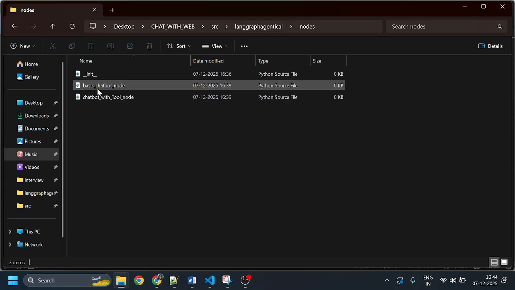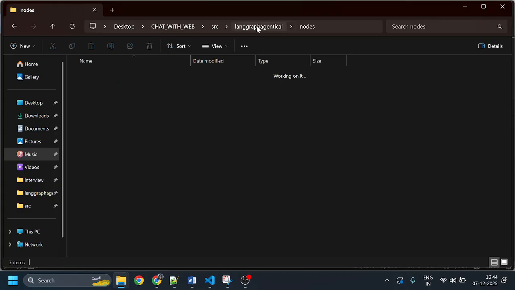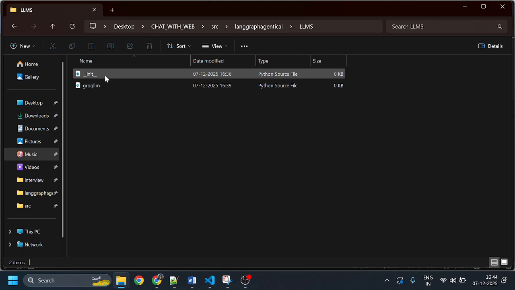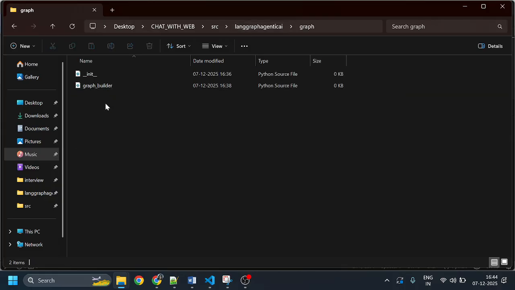Inside nodes I have two files, basic chatbot node and chatbot with tool node, and another file is __init__.py. This is another folder, LLMs. Inside this I already have two files, and inside graph I have these two files. So guys, this is the complete structure.